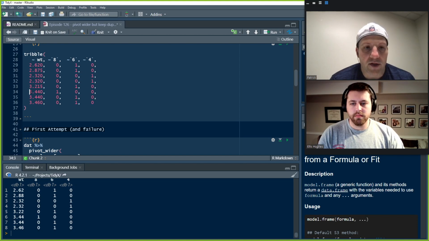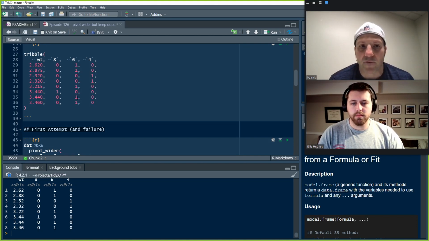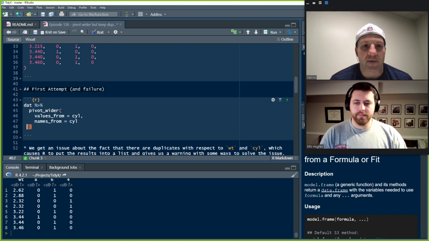3.44 is weight is repeated twice, but the cylinders are slightly different. One is 8 and one is 6. And so what we're going to see here in a second is that when we pivot wider on data that looks like this, it's going to do a bunch of collapsing for us. So let's take a look at this, my first attempt and failure.